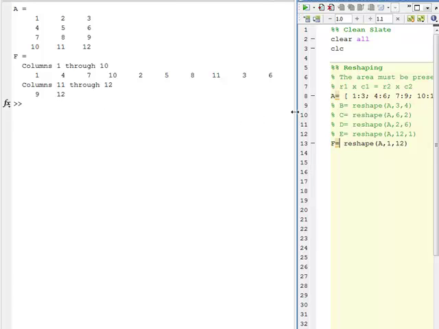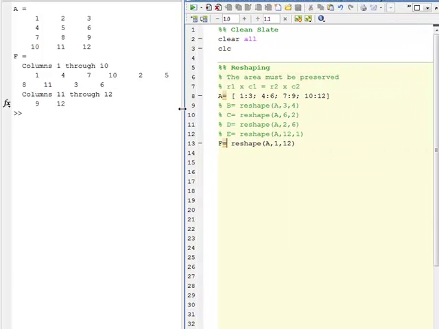So there we go. So the whole idea is that you can reshape an array to be the shape that you want it to be, as long as you preserve the quote-unquote area, which means the rows and the columns of the original array, you multiply those together, have to equal the product of the rows and the columns of the reshaped array.